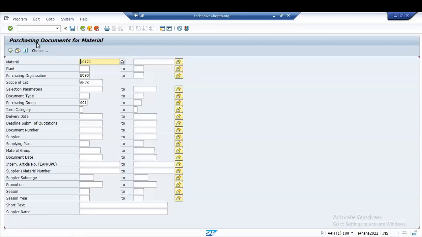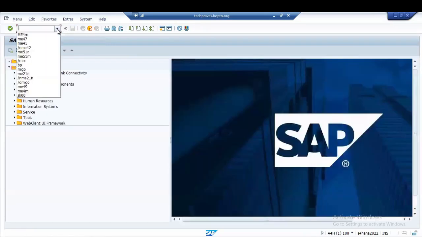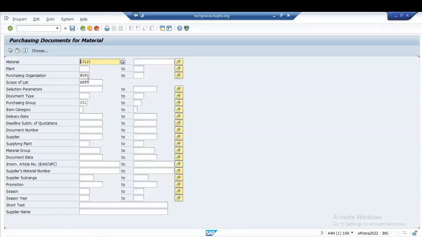This is the purchasing documents for material. Here you can give the material, and this is a list. As you remember, I told you there is an ALV report. You just put the ALV; ALV means you will get a kind of Excel report. You can put the purchase document and just execute.